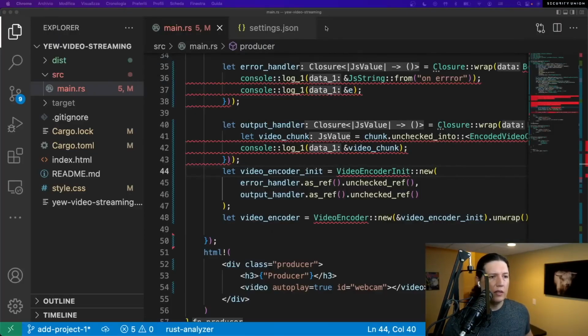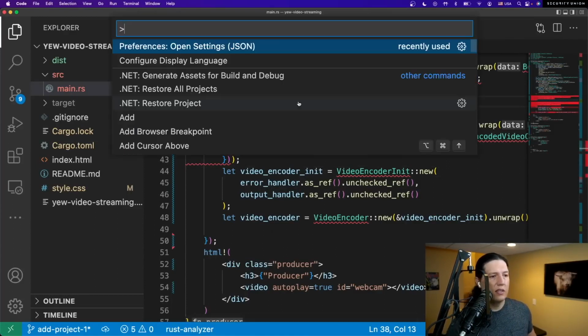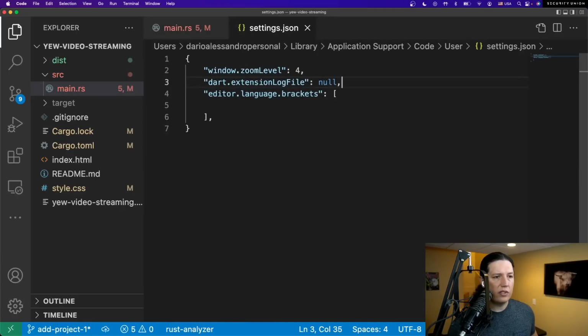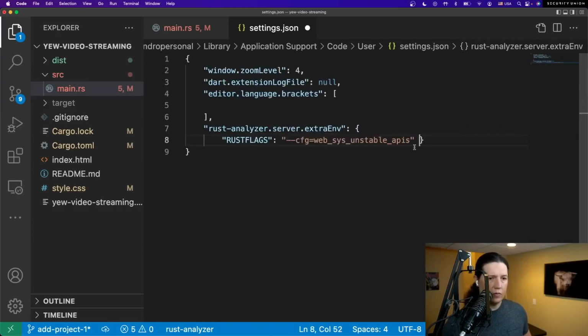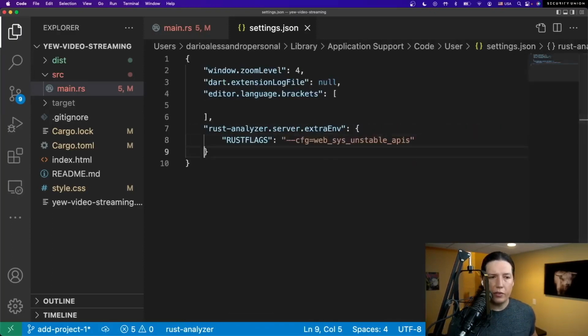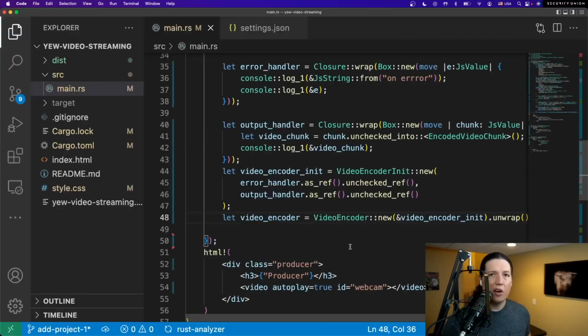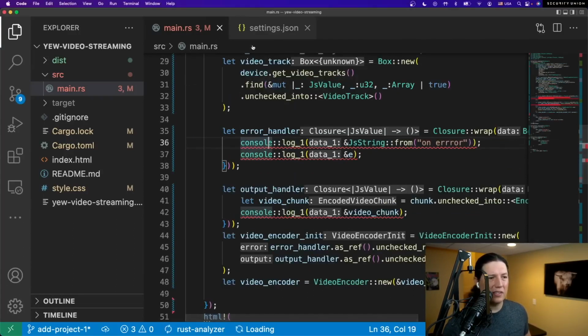To do that, we need to open our settings.json and add an environment variable. Let's go ahead and reload. Hopefully this does the trick. We'll see. We need to enable a few more features. So console needs to be enabled too.